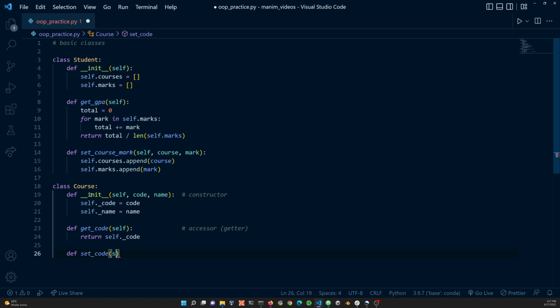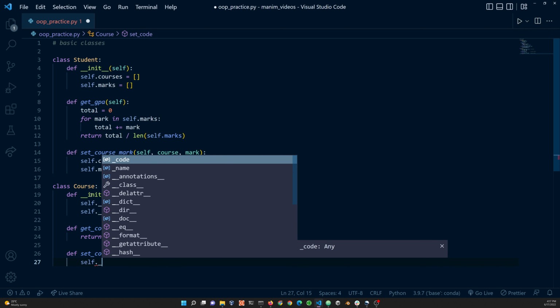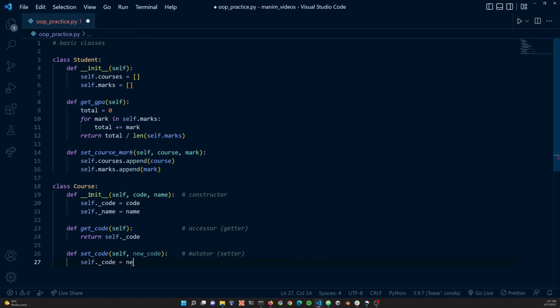It's also supposed to be a set code function. So I'm going to pass self as the first argument and the new code. By the way, those variables don't have to match. For example, you could have a variable called new code. This is called a mutator function, also called a setter. And all I'm going to do here is I'm going to say self dot underscore code equals new code.